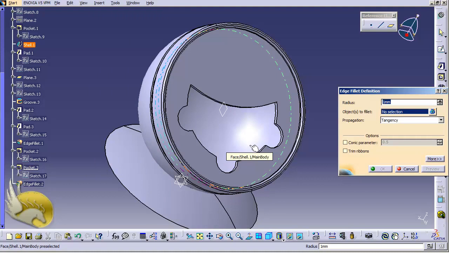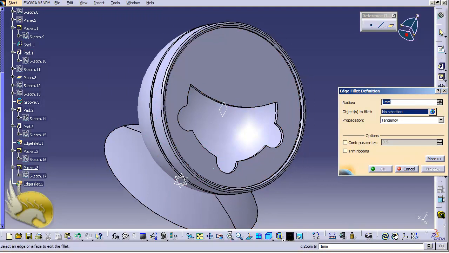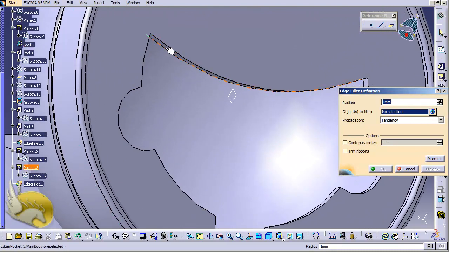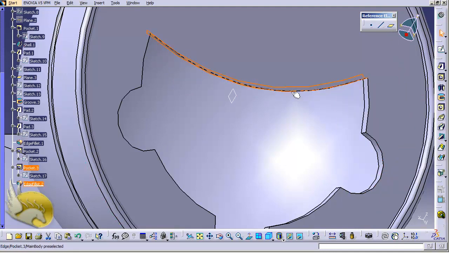Of course, you should zoom in a little bit using the control page up or go to zoom tool so that you can select the edge correctly. This is the edge that I'm going to select. That's going to be about 1 millimeter of radius. So I click on OK. You can see that there is a fillet there.